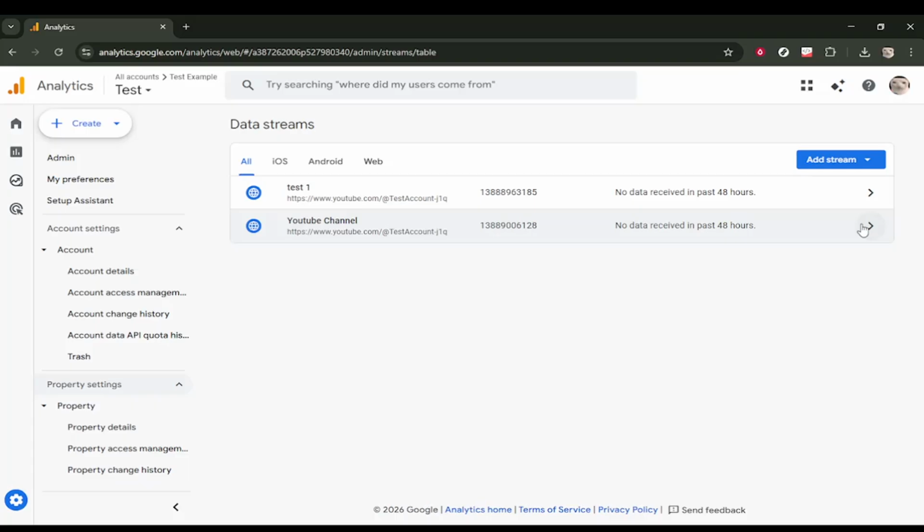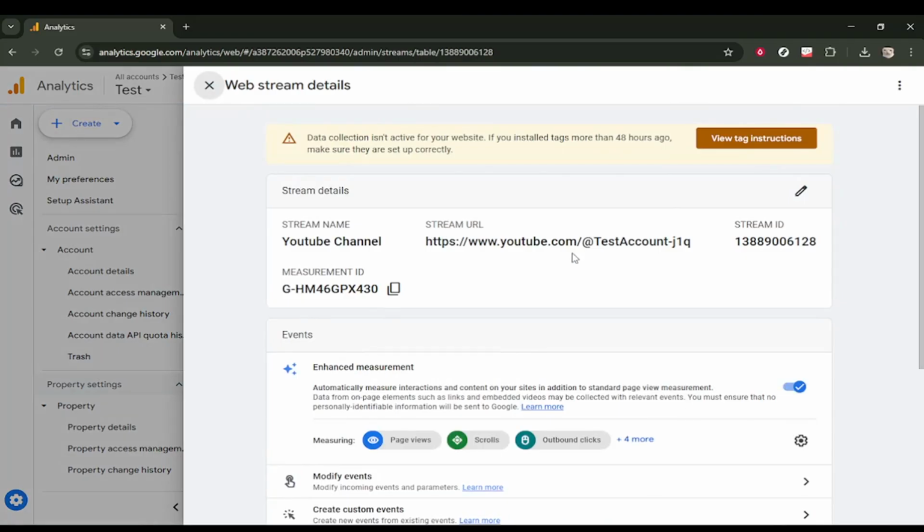stream name. After you open the stream, look near the top of that stream details page for the identifier associated with the stream. This is the tracking identifier that is typically used to connect your website or app to this Google Analytics property. When you find it, copy it carefully. A helpful tip is to paste it into a temporary note first, so you can confirm it matches the expected format before you use it in another tool.